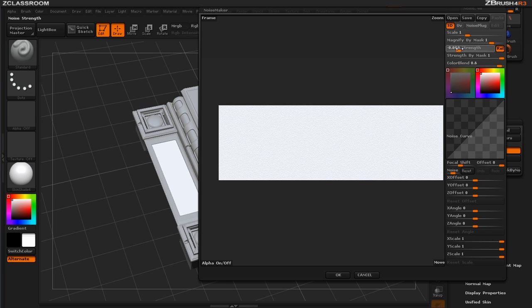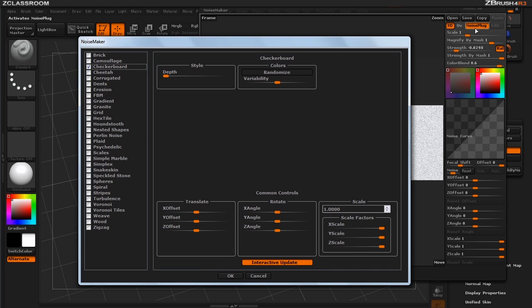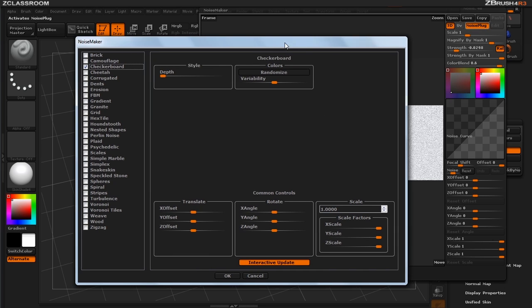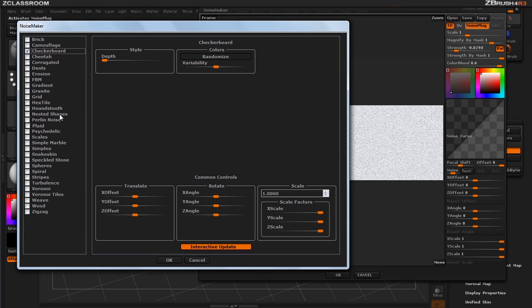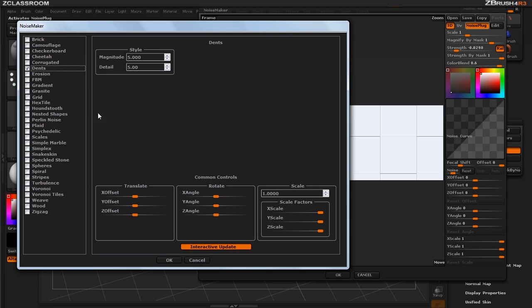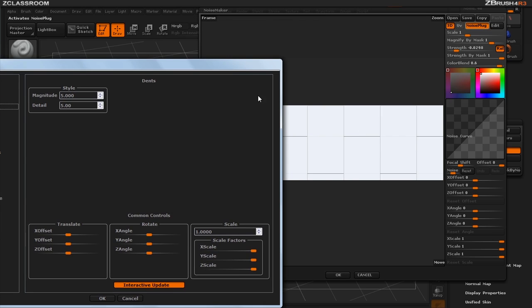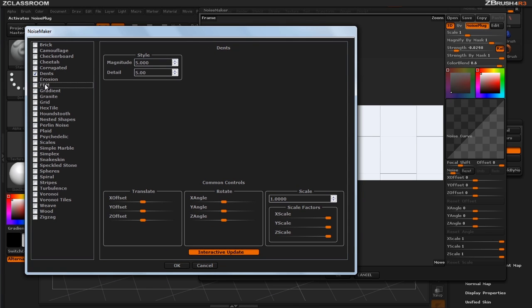I'm going to up my strength just so you guys can see that there's already some noise being applied based on our curve. I want to use the plugin, so I'm going to click on Noise Plug, and you can see that the plugin automatically launches for us. If you notice, when I switch to any of our noise plugins, I get instant feedback right here on our mesh in the preview window.